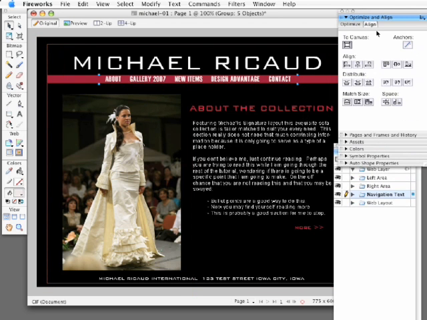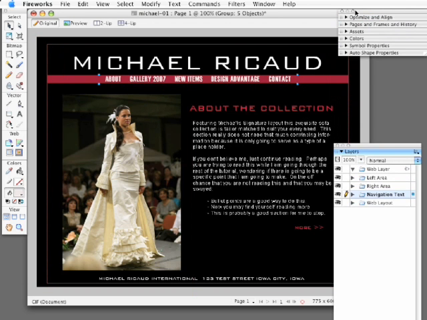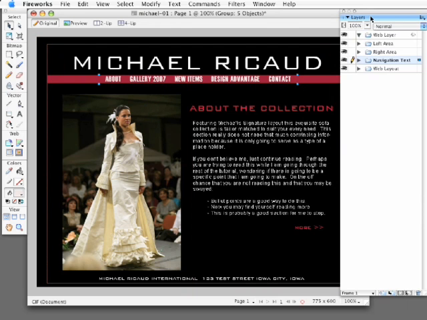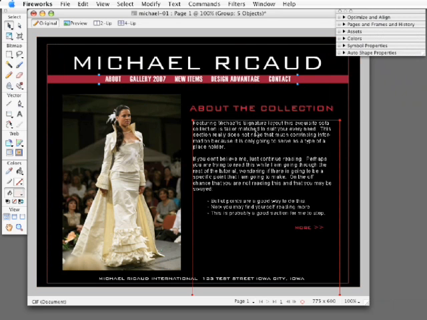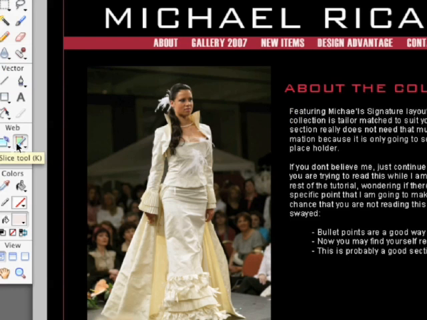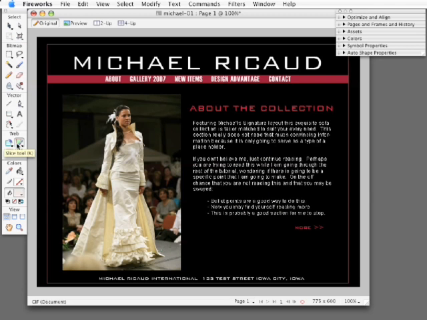Now, I'm going to go ahead and close this Optimize. I'm going to come back over here to the layers. Actually, you know what? I'm not even going to go back to the layers. Watch this. Close. I'm going to leave this open, and I'm going to select the slice tool. Notice the slice tool over here. So, very similar to Photoshop.